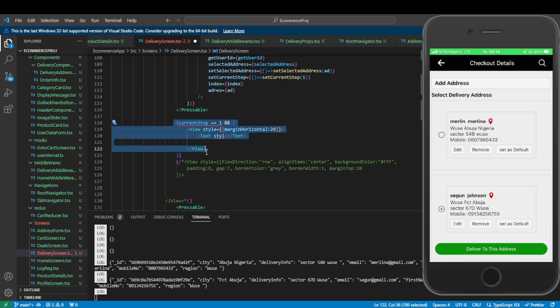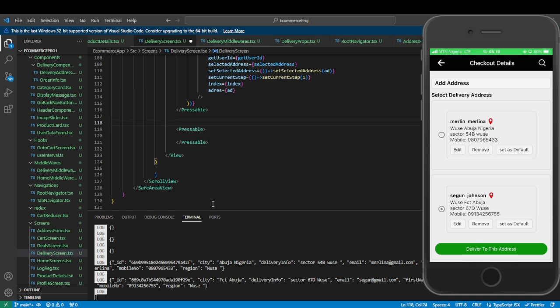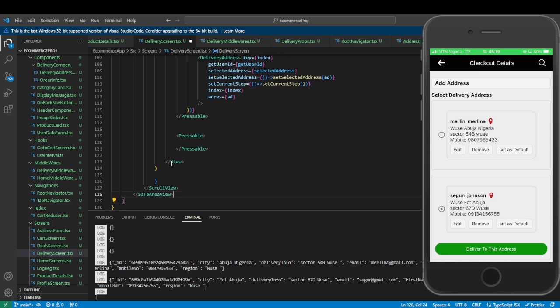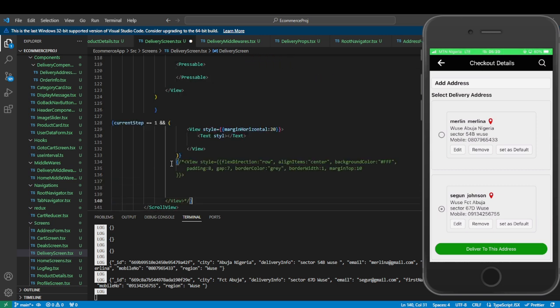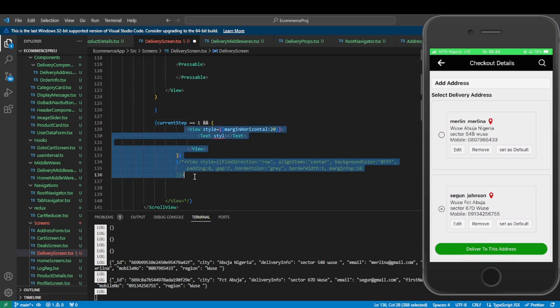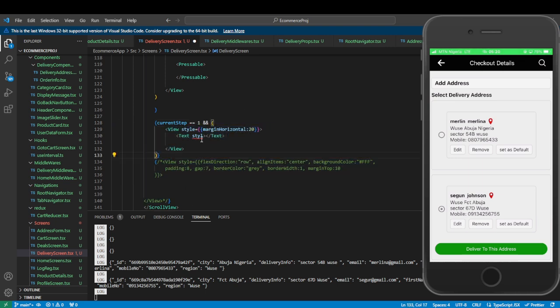Oh, we're supposed to be out of this place. Yes, that's where the problem is coming from. Yes, we're supposed to be out of that step. Yes, exactly, from here. Yeah, it's correct now. It's correct now.